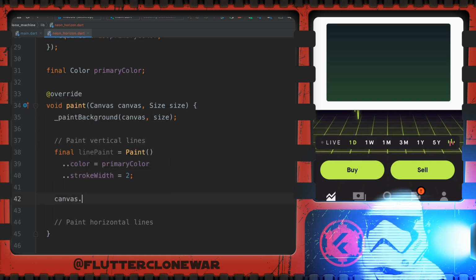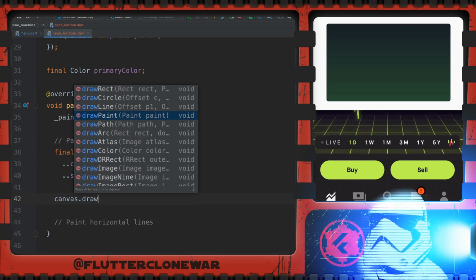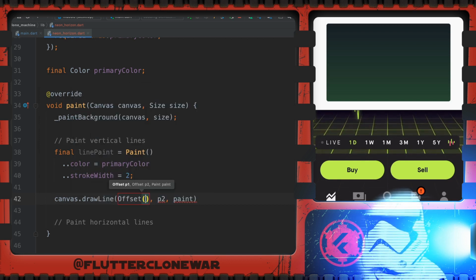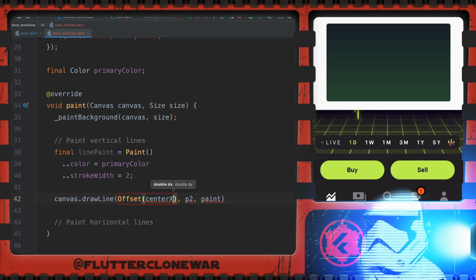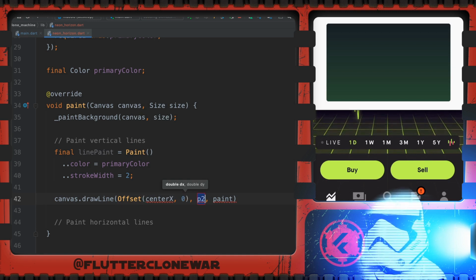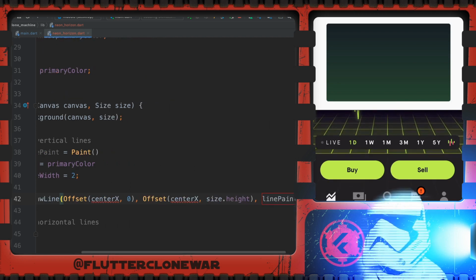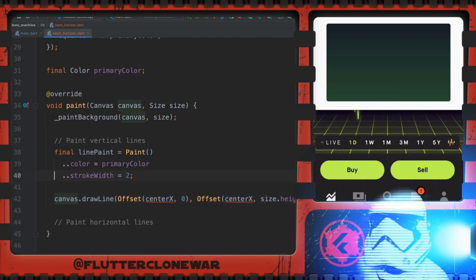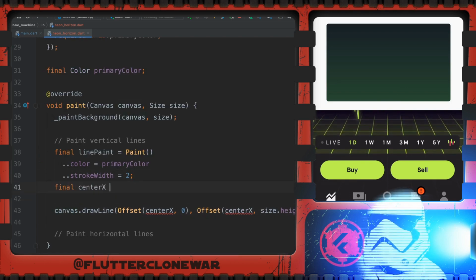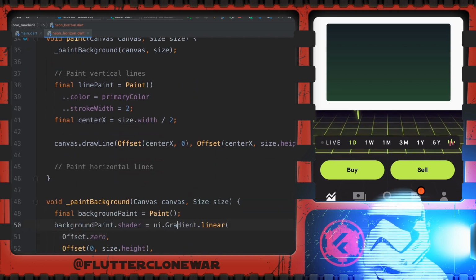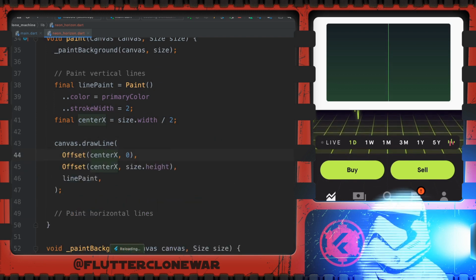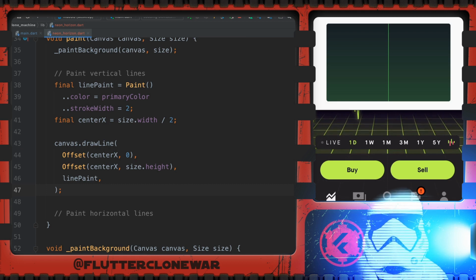We're going to say canvas, draw, line. The first offset is going to be what will be the center X. We'll calculate that in a moment. And 0 on the Y, which is the top. And we're going to go to center X, size.height, which is the bottom, and we're going to use the line paint. Now let's calculate the center X. Size.width divided by 2. Save that. And there we go. There's our very first line.